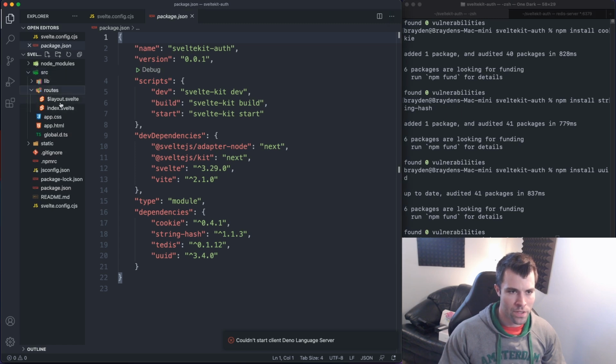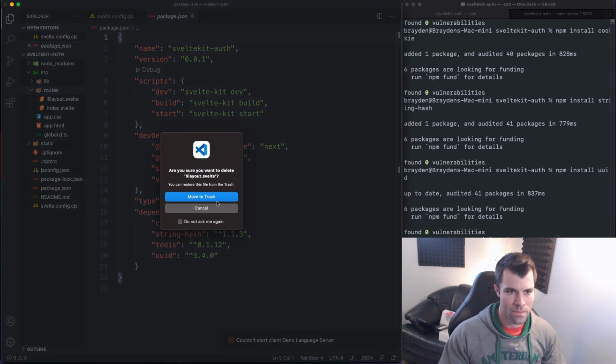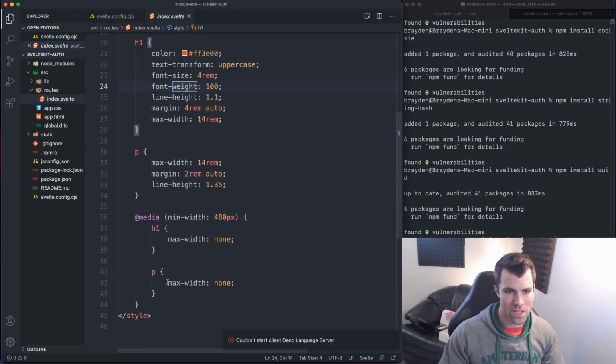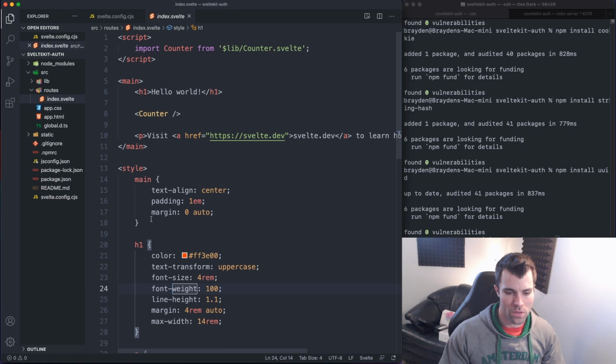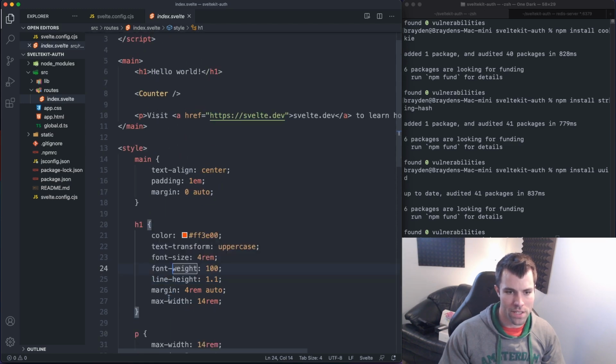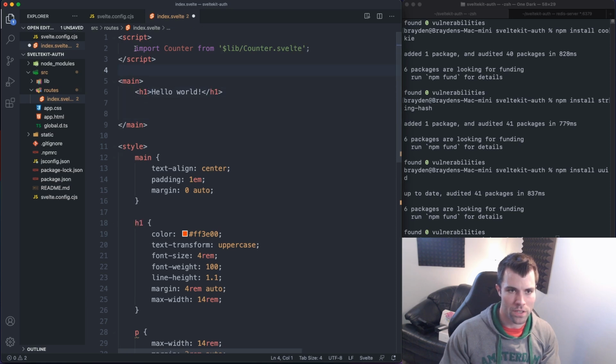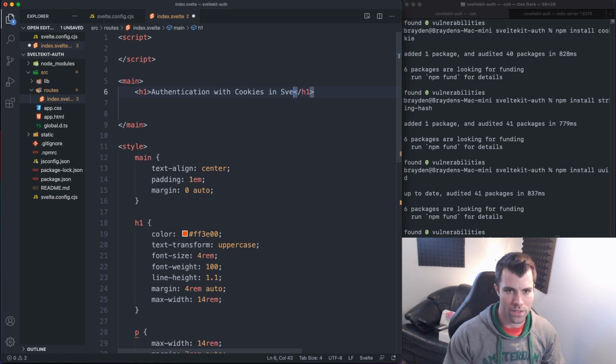So in our routes folder, we will not be using a layout. So let's just get rid of the layout for now. We don't need a layout for this project. We will go into our index and we can pretty much clear everything out of here. We don't need to really use any of this. We could keep some of the CSS, I guess. We'll keep the text align center, sure. The H1, sure. We can keep the CSS, that's fine. But we'll clear out all of the HTML. We'll also clear out the component that we're importing, and we'll just call this authentication with cookies in SvelteKit.